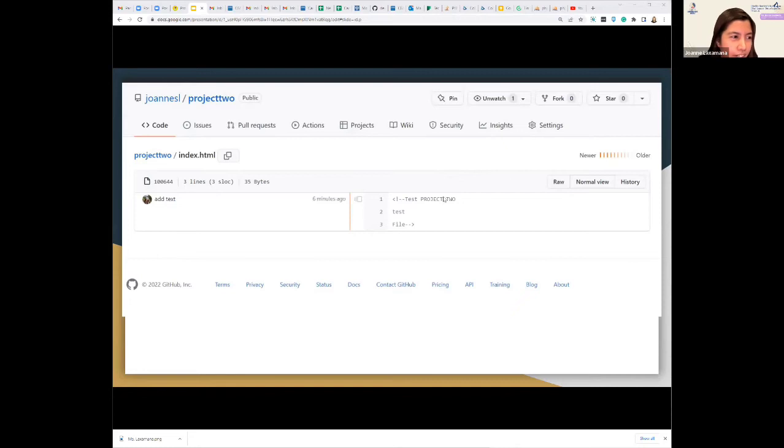So ito, pag pinindot ko yung blame, ito yung magiging example niya na ito si collaborator na ito, ano yung commit message niya, and ano din yung dinagdag niya.